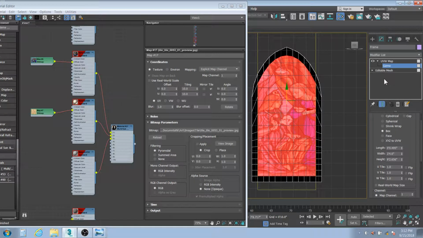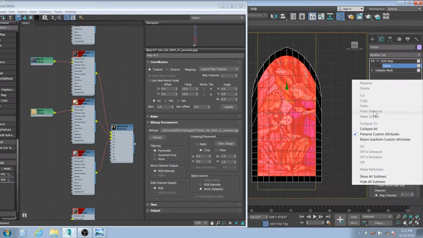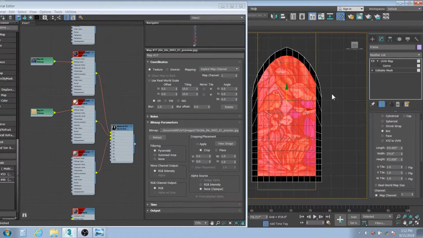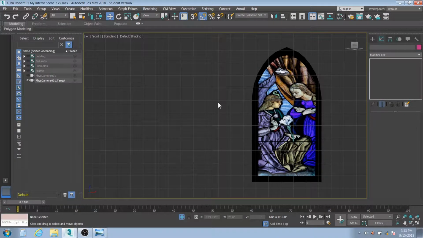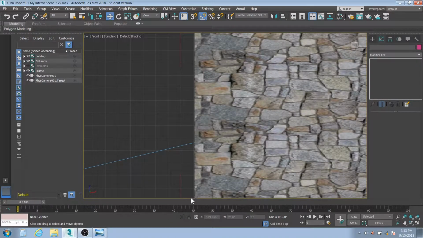And at this point, I could collapse the stack. But I think I'm going to go ahead and just leave that like that. It won't hurt anything. Okay, especially for demonstration purposes. So I'll go back to my top level. That way I can click off. That's looking pretty good. And the isolation.